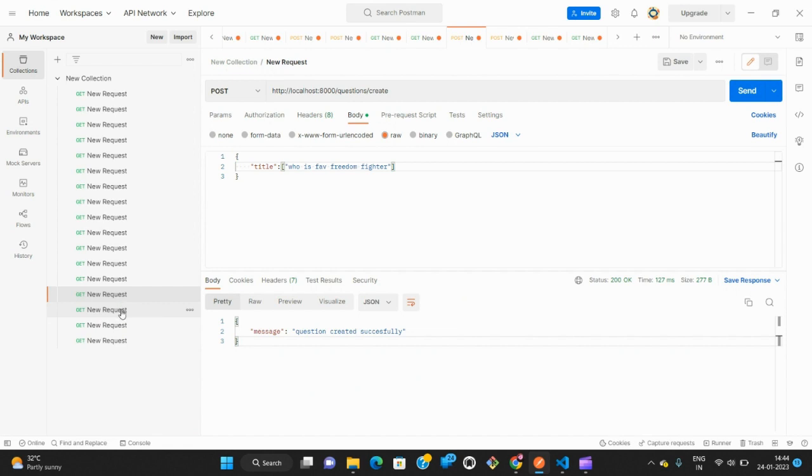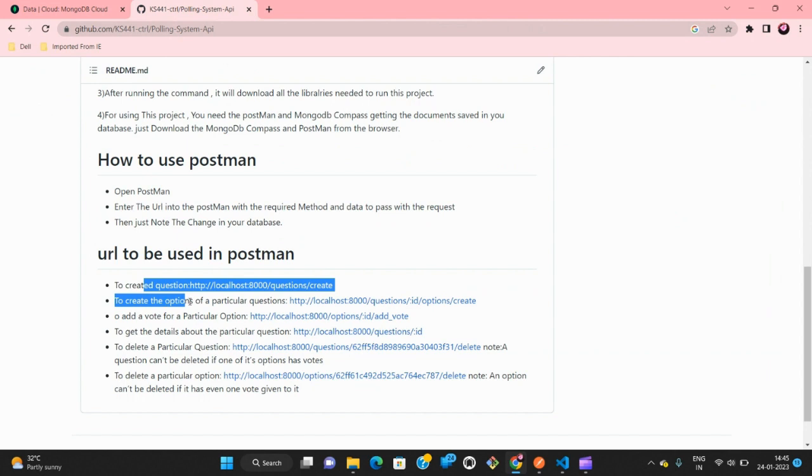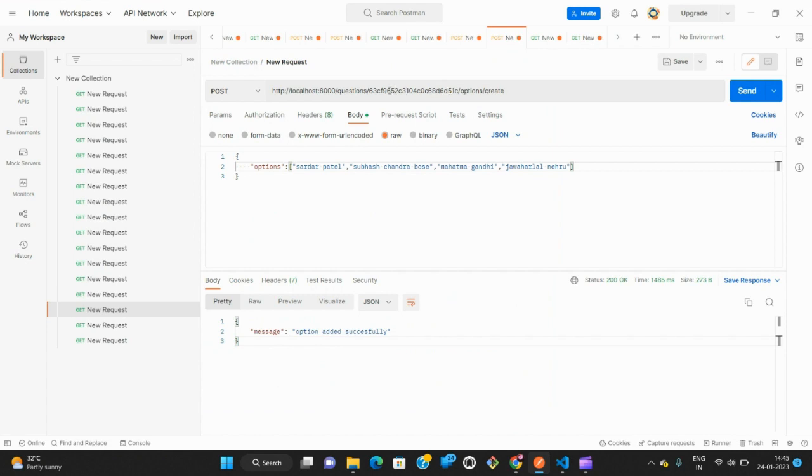Now again I will click on new request, which will create a new request, and after that I have to paste the URL required to create the options for a particular question. After copying this, instead of the ID I will paste the ID that was generated from creating a question. I have given the options as Sardar Patel, Subhash Chandra Bose, Mahatma Gandhi, and Jawaharlal Nehru, and I have clicked on send. The message says the options have been added successfully.